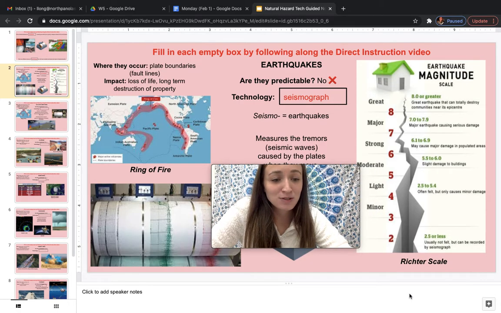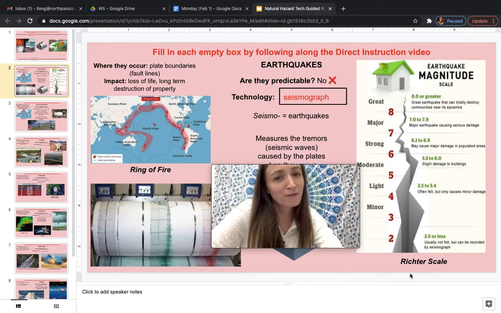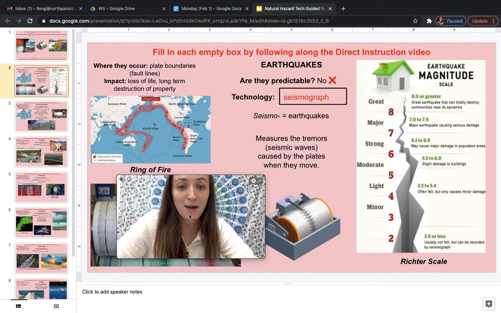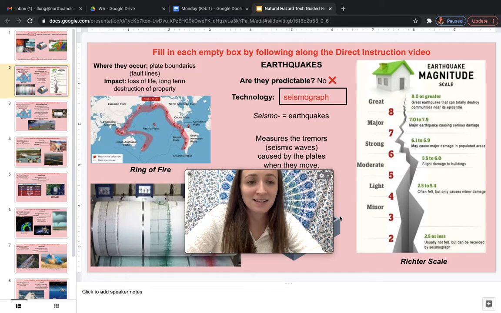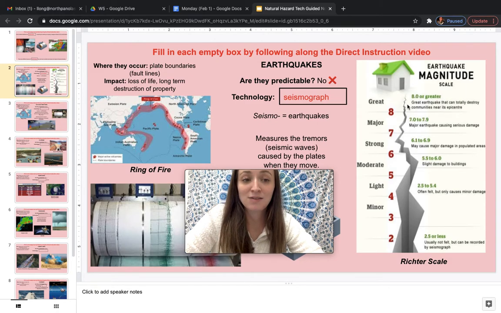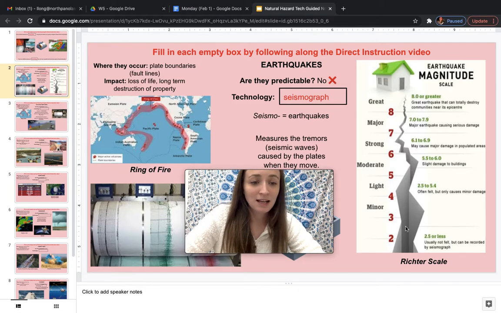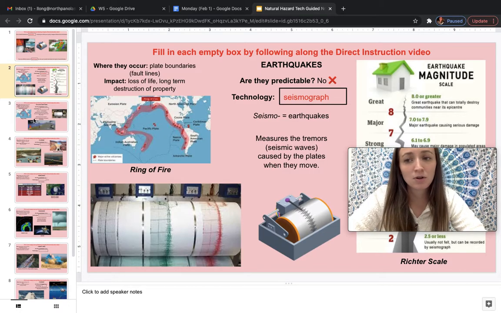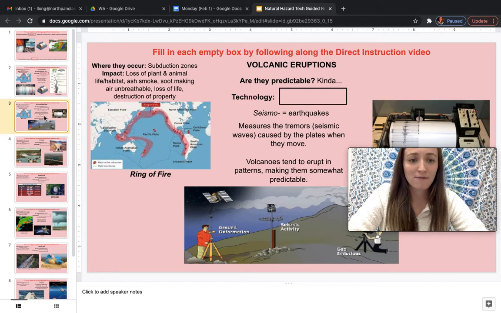After an earthquake happens, we use this thing called a Richter scale. You may have heard about this before. We just assign a number to an earthquake based on how big the tremors are or the vibrations that were recorded by that seismograph. So if it's like a 2.5 on the Richter scale, that's a tiny, tiny earthquake. But if you've got an 8 on the Richter scale, that was a massive, major, major earthquake that's totally destroying things. So hopefully it's not too high of a number on the Richter scale. So yeah, earthquakes, not predictable, but we can measure them using a seismograph.